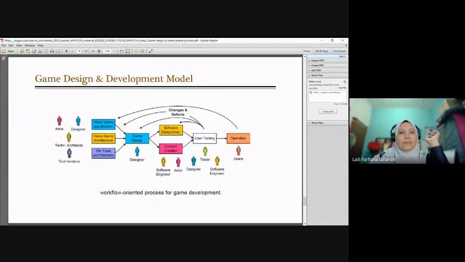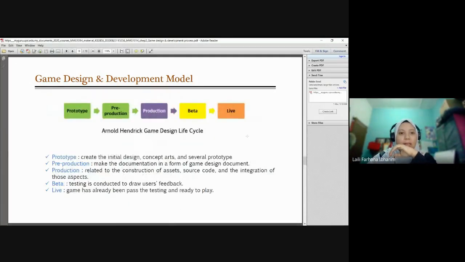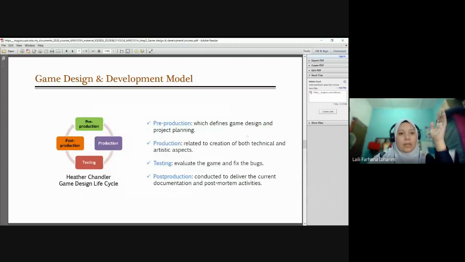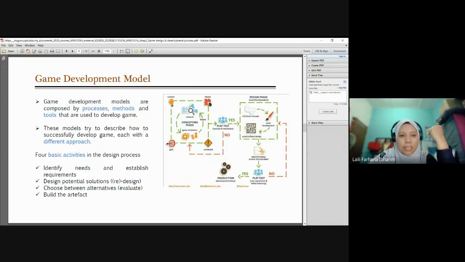Okay? So here we have learned a few, sebenarnya, because there are a lot of game design and development models. But if you can see here, the process flow is standard, which is we have pre-production, production and post-production. And in each phase, we have to analyze the game requirements, and then specify our game requirements, and then we design and develop, and then we test, and lastly we implement or launch the game.